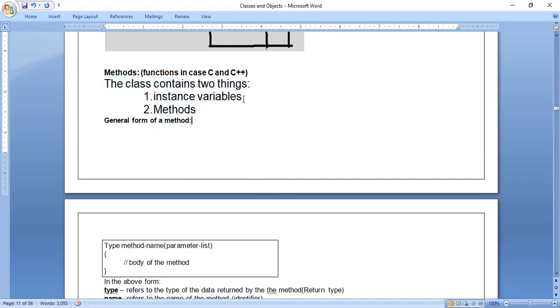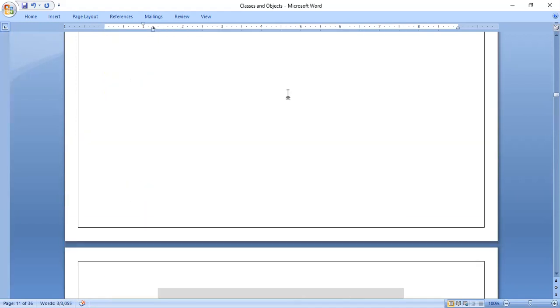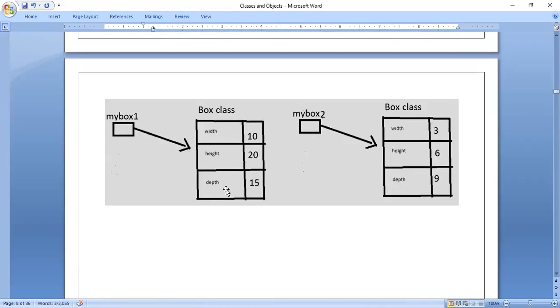I hope you got the meaning of instance variables. Width, height, and depth are instance variables. Why are they called instance? In English, the meaning of instance is example; sometimes we say for instance, which means similar to for example.